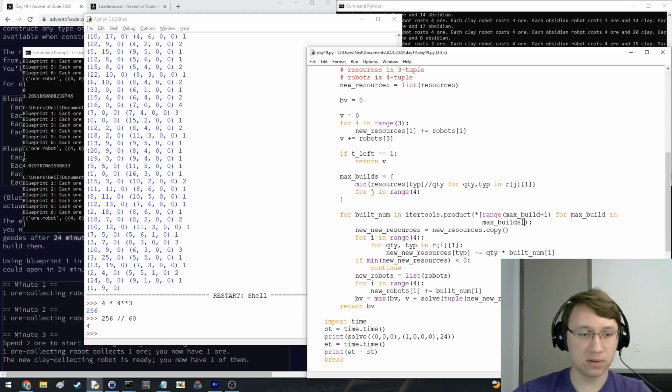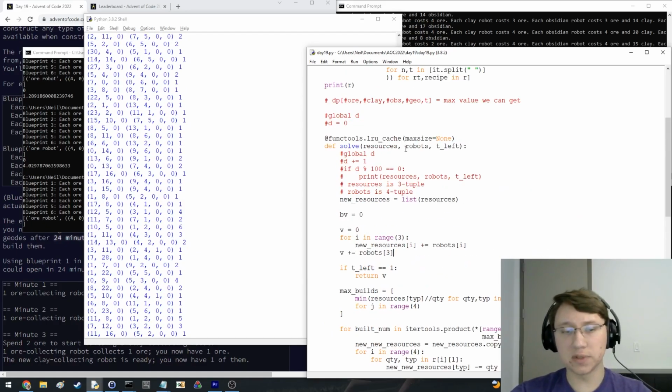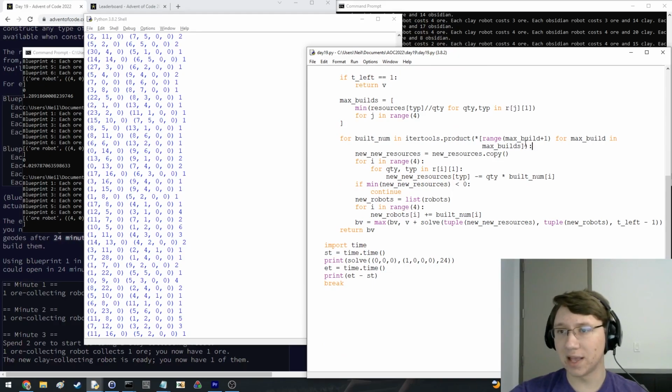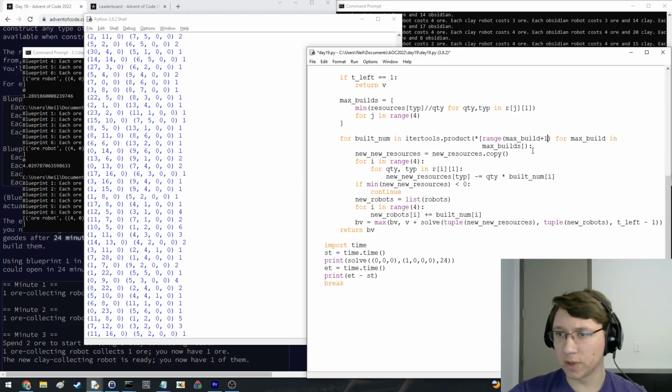So if we go in order of building the best robots first, how will that help us? It doesn't. We don't prune at all right now. We always explore. Okay, here's what we'll do. We'll go in reverse order. Here's my idea. This is a very light pruning, but we'll go in reverse order.